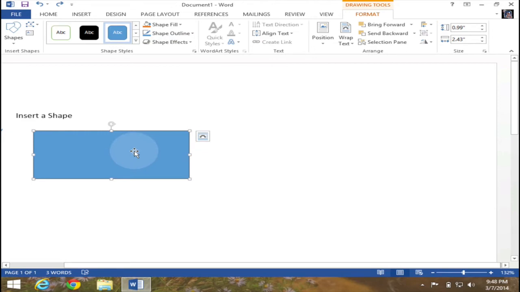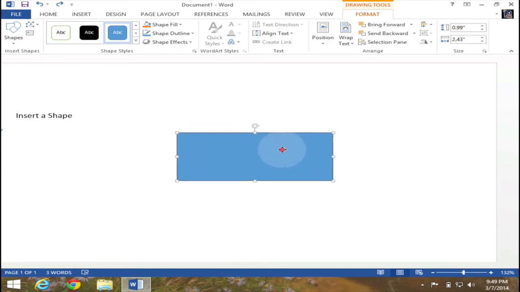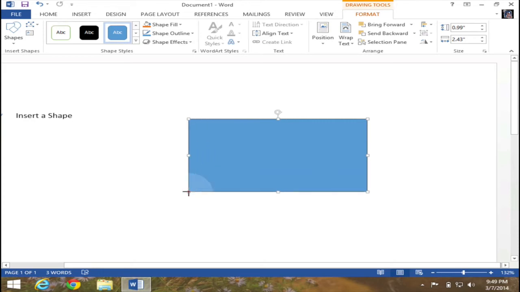And I can go ahead at this point and move the actual shape. In a few seconds, you will notice that when I move my cursor inside of the actual shape, it will change. And now I can click, hold, and drag and move my rectangle to my desired location. I can also resize the rectangle by grabbing any one of these anchor points.